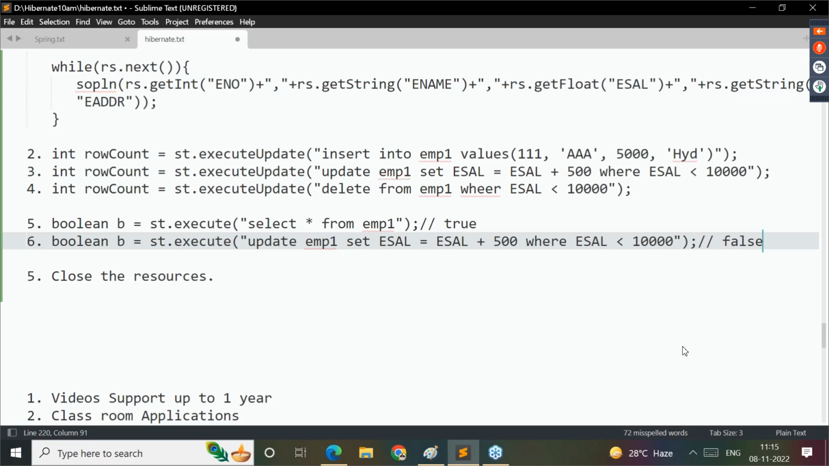Now this is the way to execute all the SQL queries. We are able to write and execute SQL queries whenever we get a Statement, PreparedStatement or CallableStatement. The Statement object we have used here, that's okay. PreparedStatement and CallableStatement we will understand in the future, not immediately.